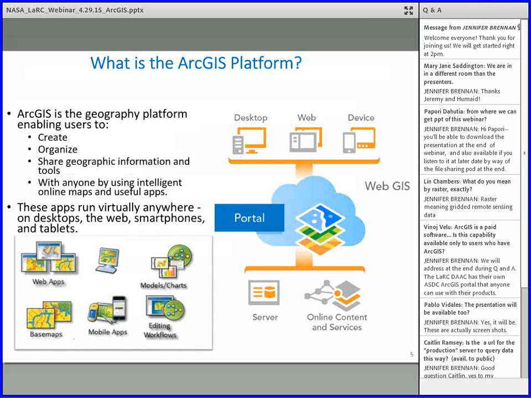So what is the ArcGIS platform? It's a suite of tools that includes server components, portals, desktops, and mobile and web applications that allows users to create, organize, and share geographic information with anyone by using these online maps and apps. And the power of this is it allows you to do end-to-end geospatial information analysis and distribution. So here at the ASDC, we're looking to leverage the ability to do modeling and charts, as well as pushing analysis into different types of workflows and ultimately exposing that information through web apps and mobile apps.